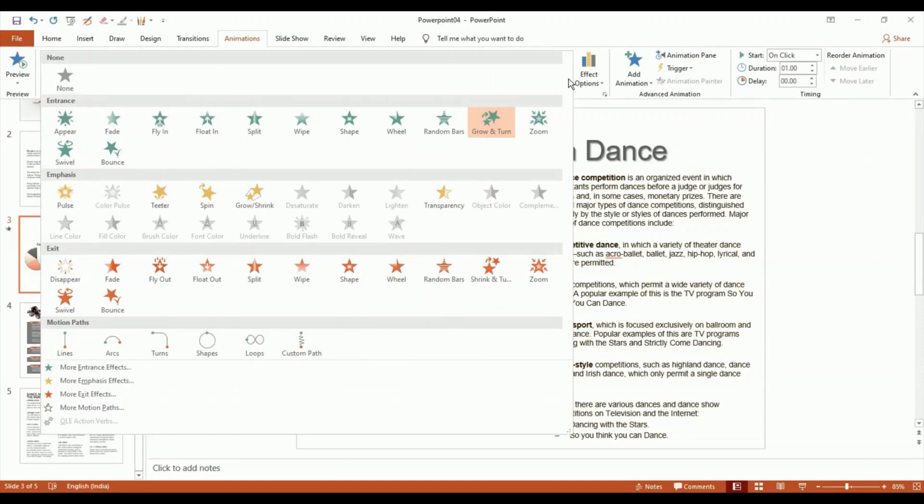An animation can ruin your presentation as much as it can improve your presentation. Remember that. So never use an animation just because you like it. Use an animation based on the purpose of that animation.